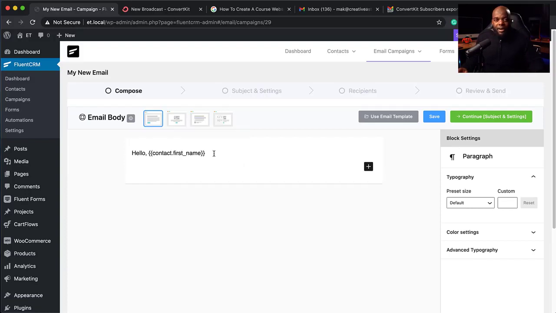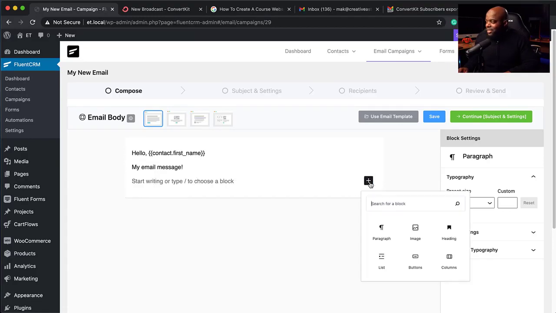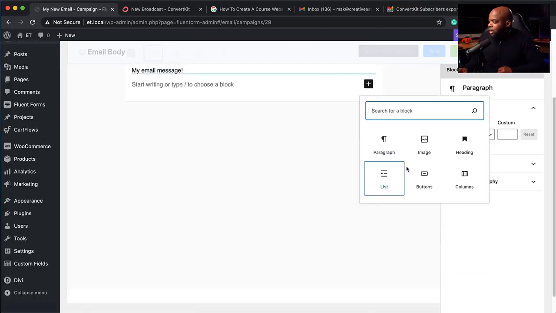And then if I need to start adding my content, I can just say my email message. Okay, so I can start typing and pretty much that's straightforward. Now in Convertkit, we were pressing the plus button. Now over here, we also have this plus button, okay, to add a block. So if I click here, these are all the blocks that we can use. So you have an image, paragraph, heading, columns, buttons, and so on.